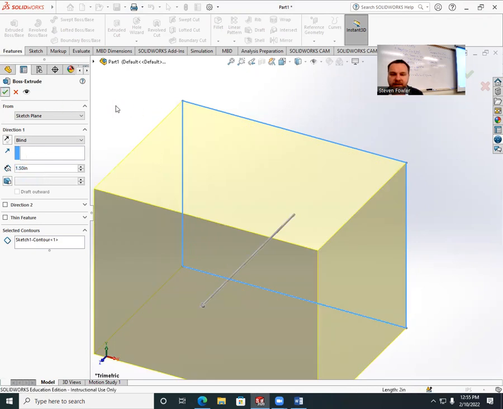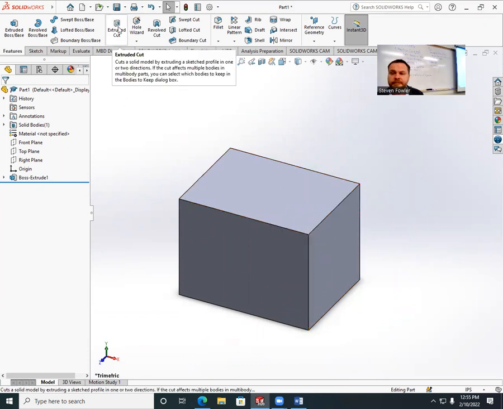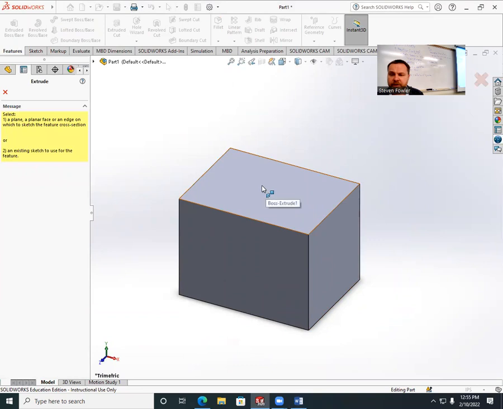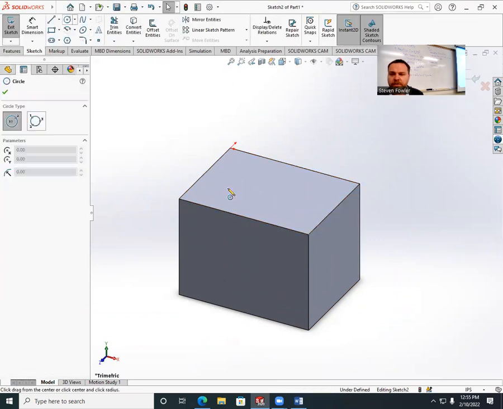Okay, and let's do something interesting to this so we can mate it up with something else. Come on, projector. There we go. Okay. I don't know. Let's just put a hole in the top of this thing. Okay, so I'm just going to draw a circle.